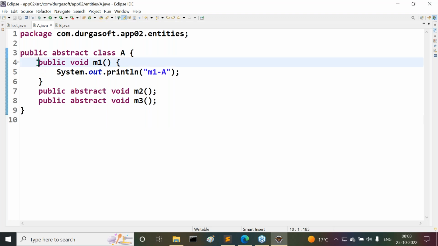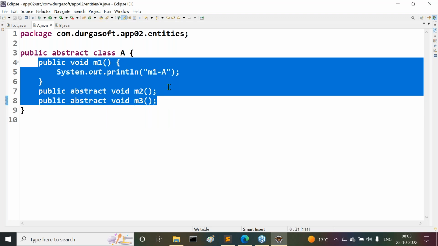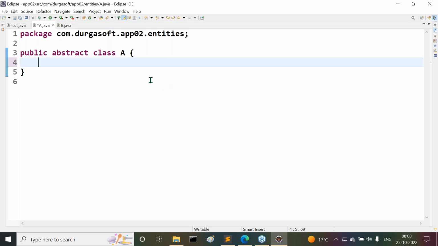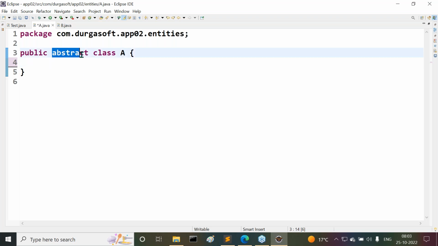Why? Because, for example, if I remove all of them here, check it. Is it possible to create an object for abstract class K, where no abstract method is available? No. Because of what keyword? The abstract keyword. Even though abstract methods are not available, officially that class is an abstract class. So when we use the keyword abstract, it is not possible to create an object, even though no method exists.